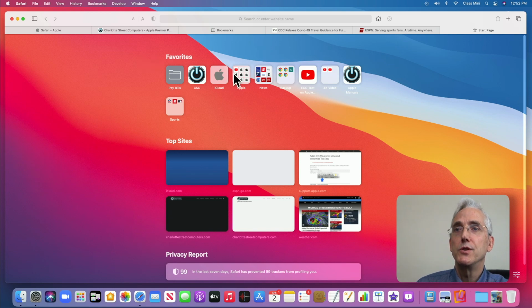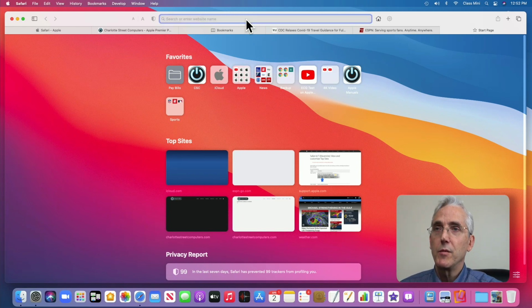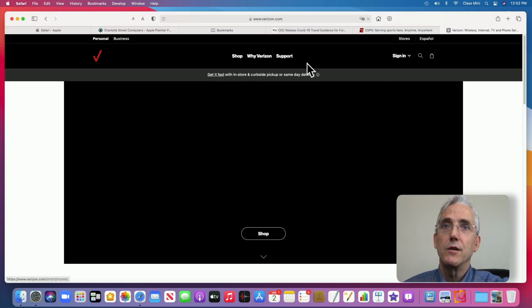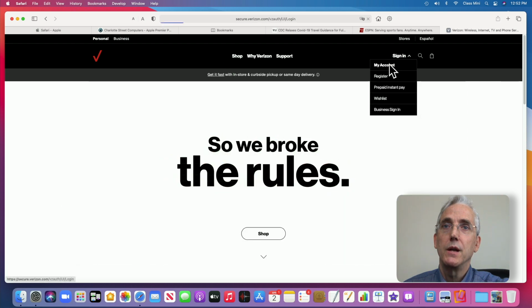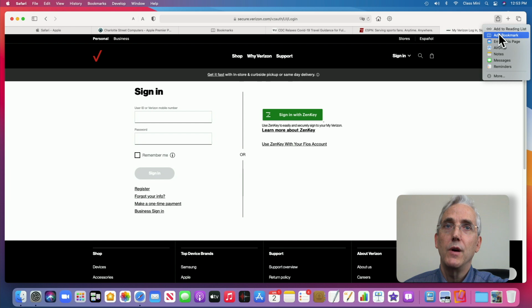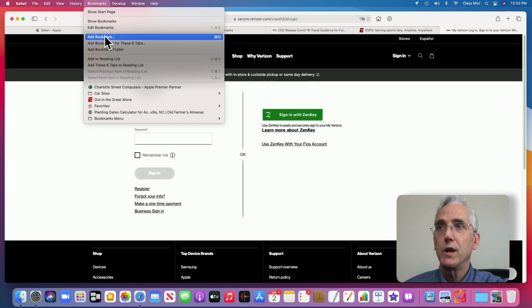So what I'm going to do is I'm going to go somewhere where I pay a bill. Let's just say I'm going to pay my iPhone wireless bill. So I'm going to go to Verizon and find their sign-in page. And I think I'll just bookmark this page right here. So I could use the share button and do add bookmark there. Or I could come to the bookmarks menu and do add bookmark here.